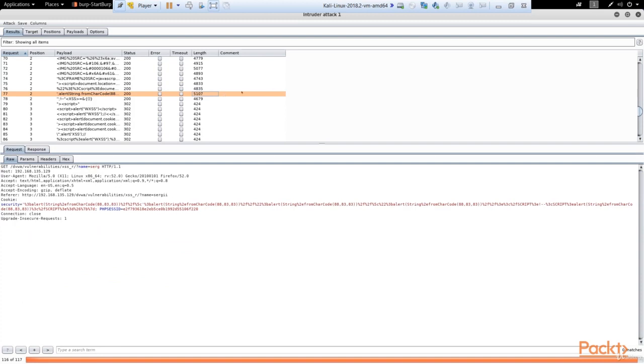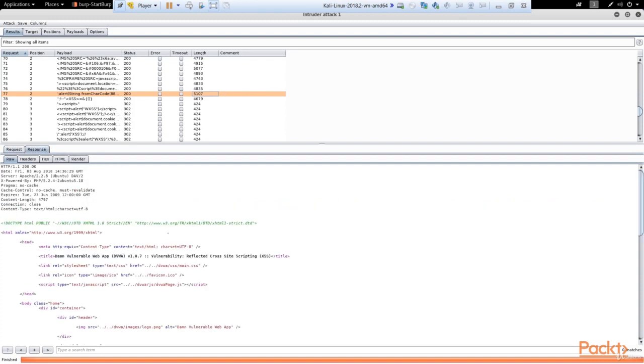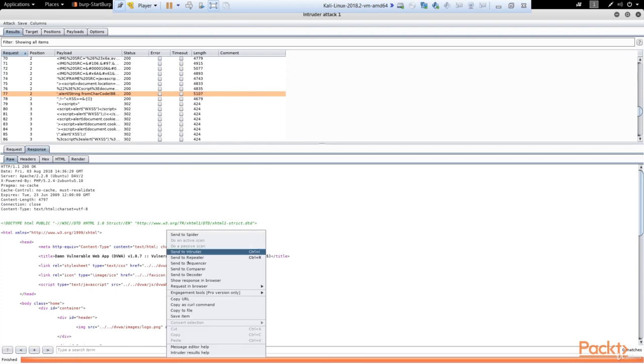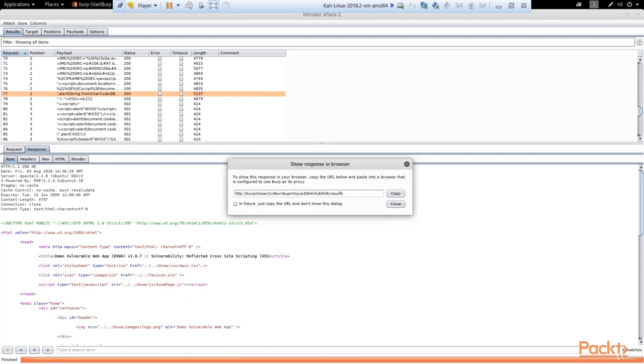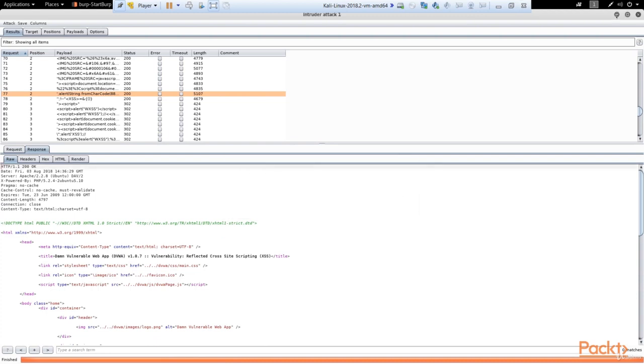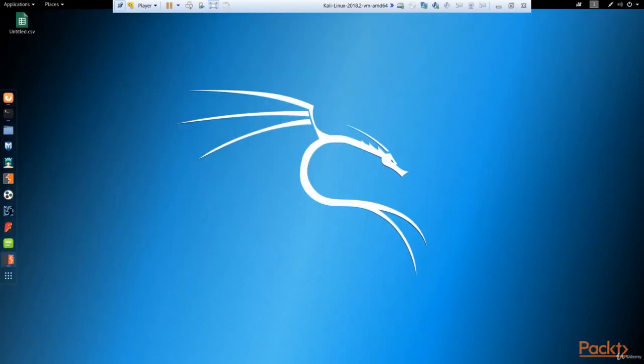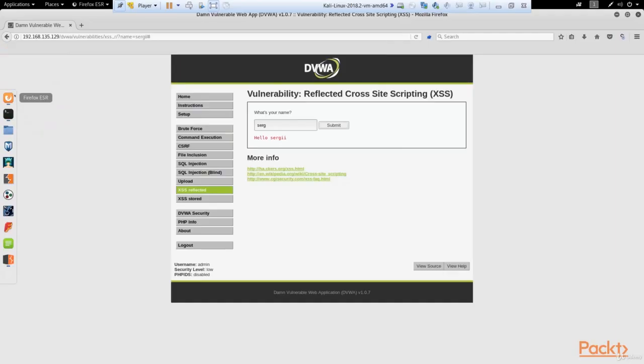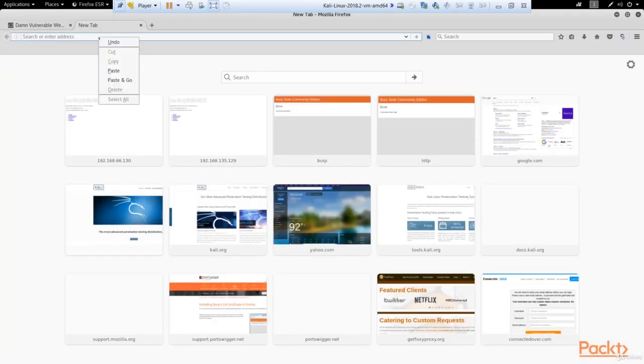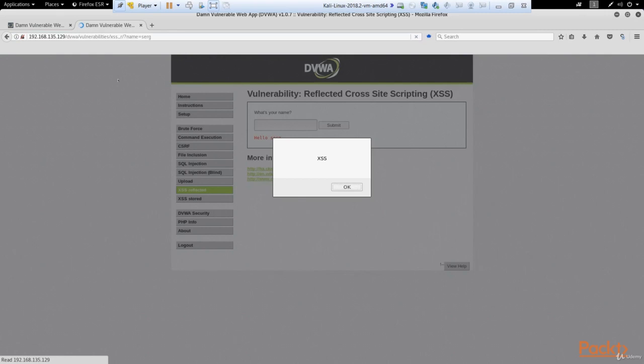So let's check it. Let's go to the response window and right-click here and choose Show Response in Browser. Copy the link and go to our browser. Insert it. And voila! As you can see, we found the XSS vulnerability. So this website is XSS vulnerable and can be an easy target for malicious hackers.